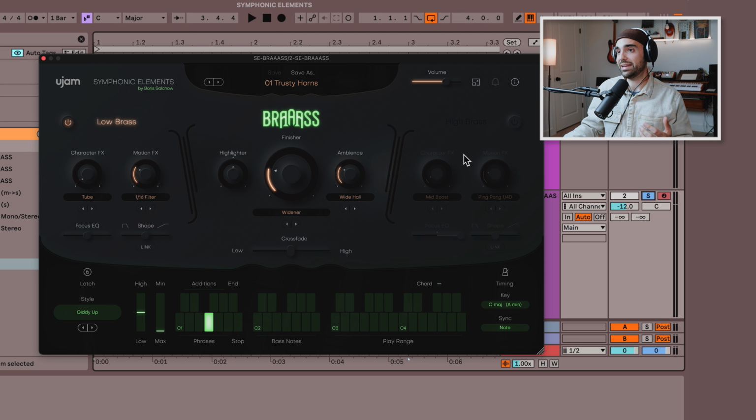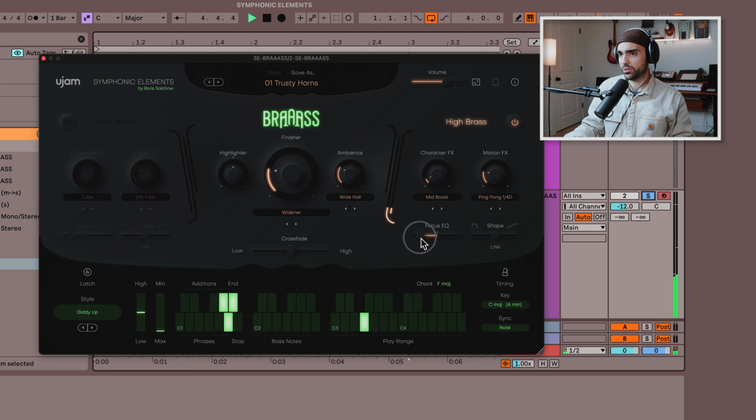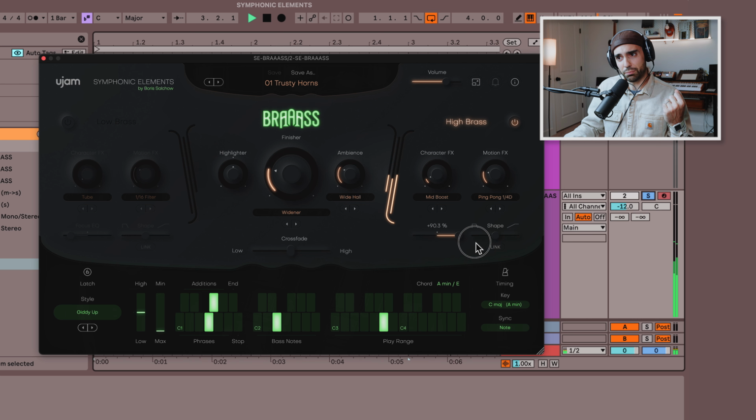Again, motion effects and character effects are available on both sides for the highs and the lows, as well as a focus EQ slider for each. So we can focus our lows on a darker sound, while our highs are very focused on a brighter tone. But let's darken those higher tones, and let's focus in on those for a moment. Darker EQ on the highs here, brightening them up like that.